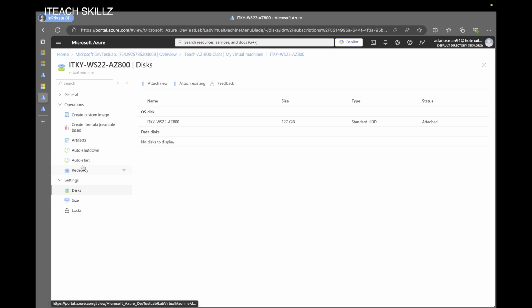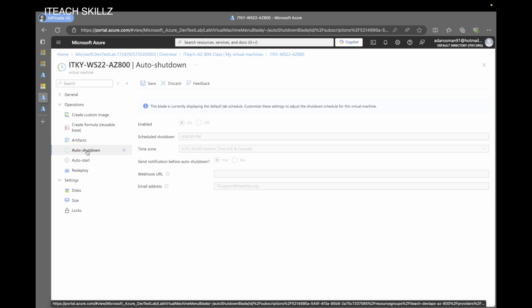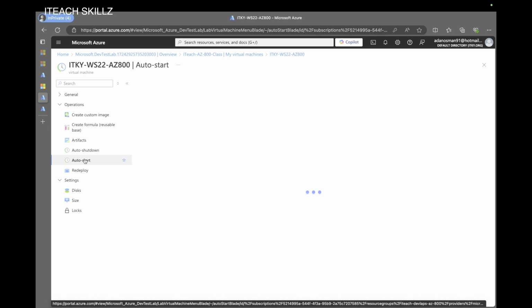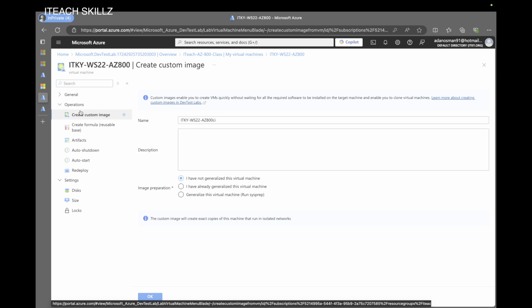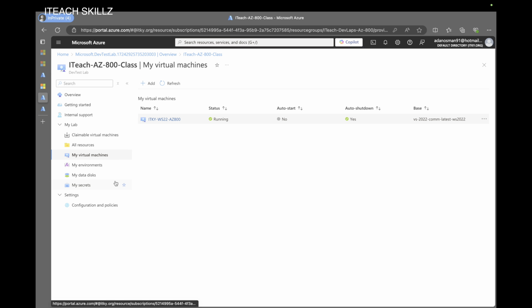And then we have auto artifact. Auto shutdown is already there, but it should be getting the policies from there. Auto start is supposed to get it from there. And then formulas, custom image, we can do custom image, and then we can do other things. So this one is created. Now what we need to do is actually verify that the user can claim any VM. So let me go to my other machine.